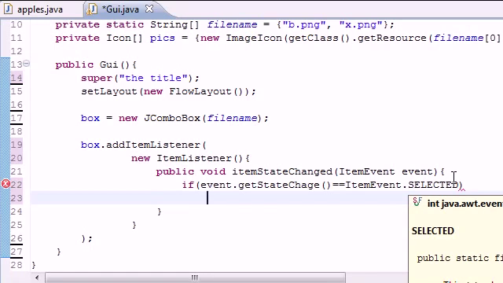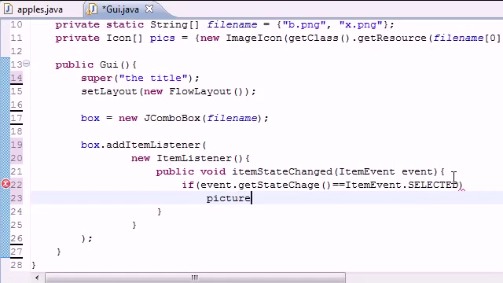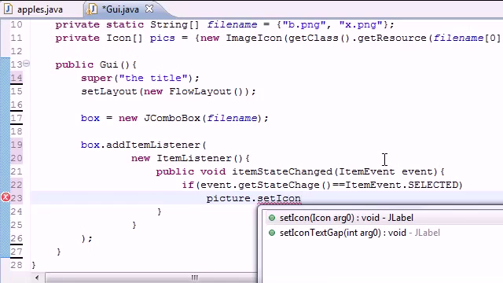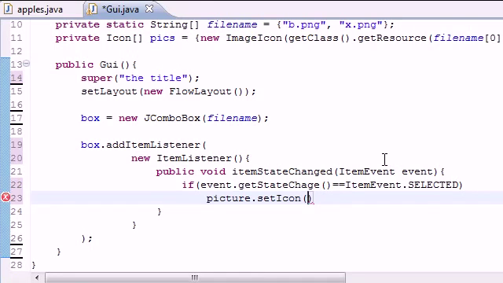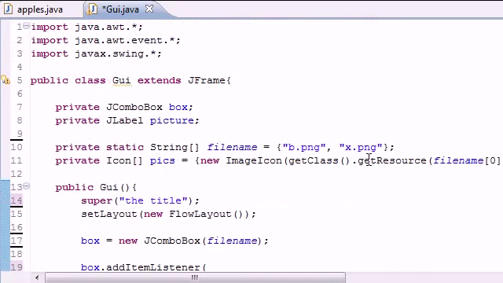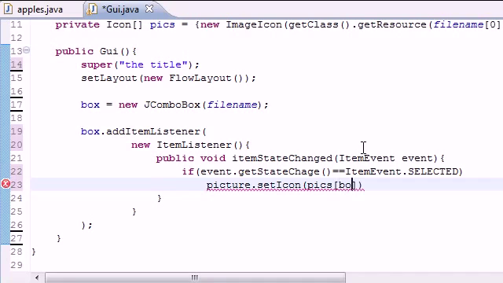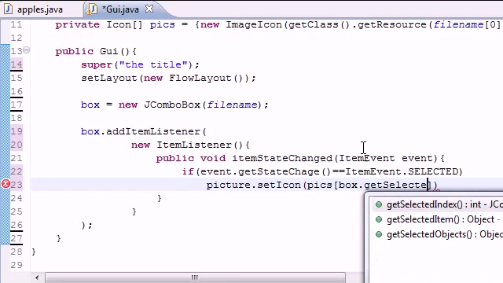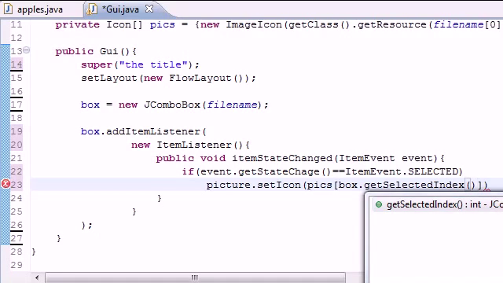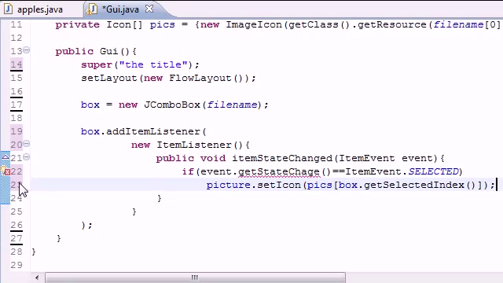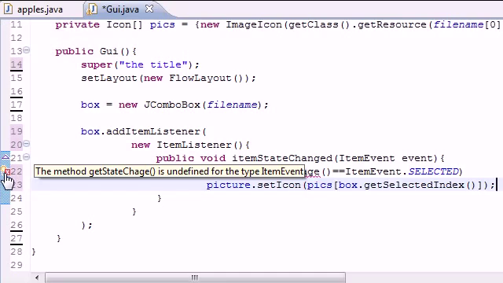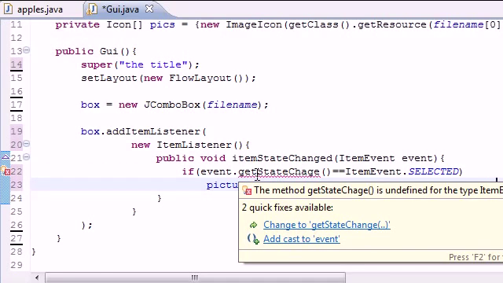So what was selected, first of all, whatever you select, we want to take that picture, and remember this is just the picture that appears on our screen. We want to set icon, which pretty much means change the image, to, and the parameter says what icon do you want to change to. Well, we have an array called pics, but the thing is, we have two elements or two images in this one. So what one do we select? Well, go ahead and type box dot get selected index with empty parameters, just like that. Make sure I typed everything right. Parentheses, bam, bam. Now make sure the method get state change is undefined type, and oh, here we go, hold on a second.